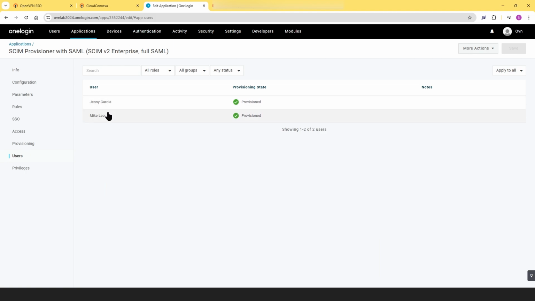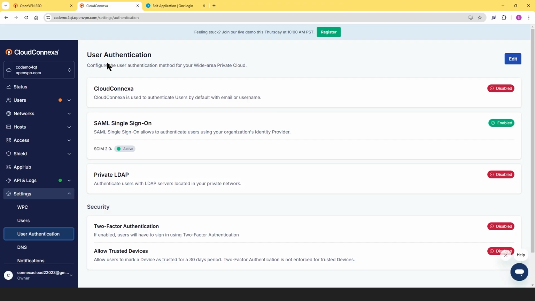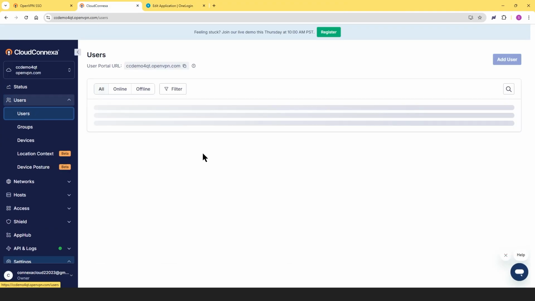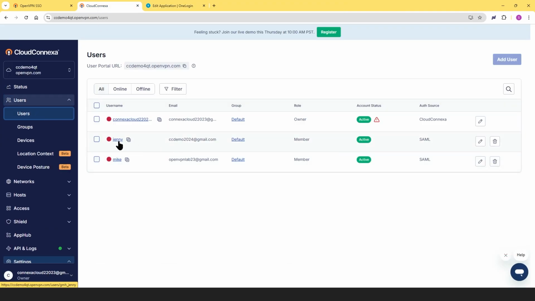Now it's time to head back to our CloudConnexa and see what's happening there. So let's go to users and click on users, and we can see both users have been added automatically in our CloudConnexa. So it's time to test these user accounts. I'm going to connect with Mike's account. So let's go and copy the user portal URL here.